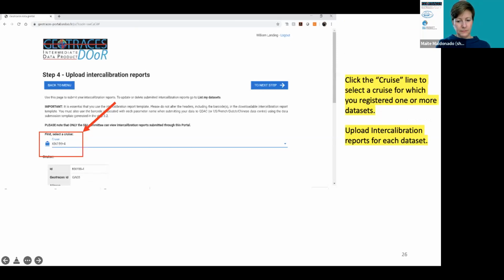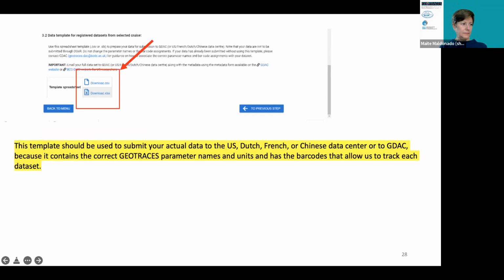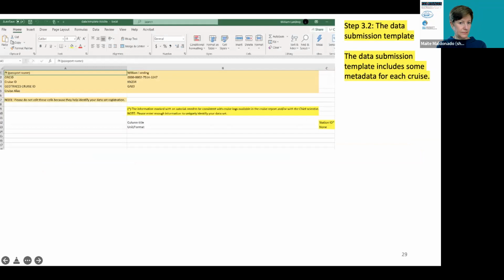Keep going. Next. Yeah, so here's, okay. You can also download data submission templates. These files will show your data set registrations and every parameter with its barcode. And if you haven't already submitted your data to your data center or to the GDAC, it would really be good to use this file to structure your data. Next.